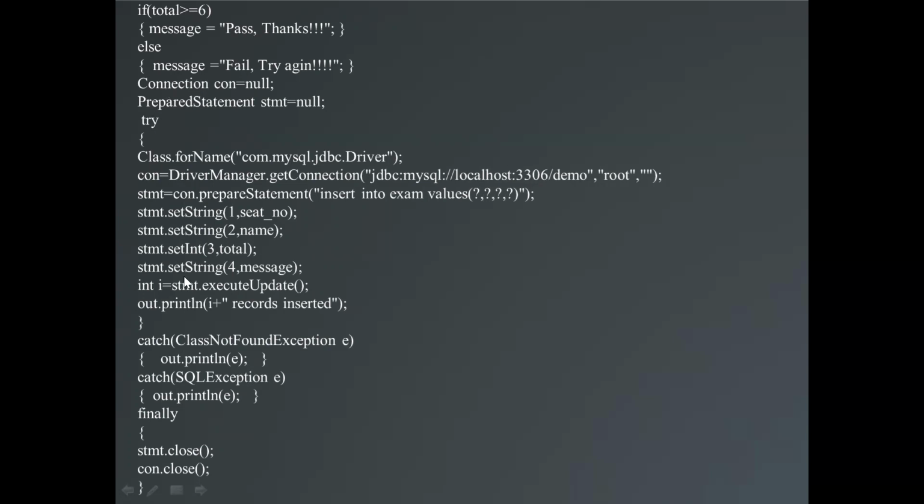And this is the database connectivity part. As I told you, the first step is you have to load and register the driver. So see here, Class.forName, I am creating and registering a driver. After that, we have to establish the connection. You can see here, getConnection is the method, and this is root, the username, this is the password, and this is the URL. So we are getting the connection.